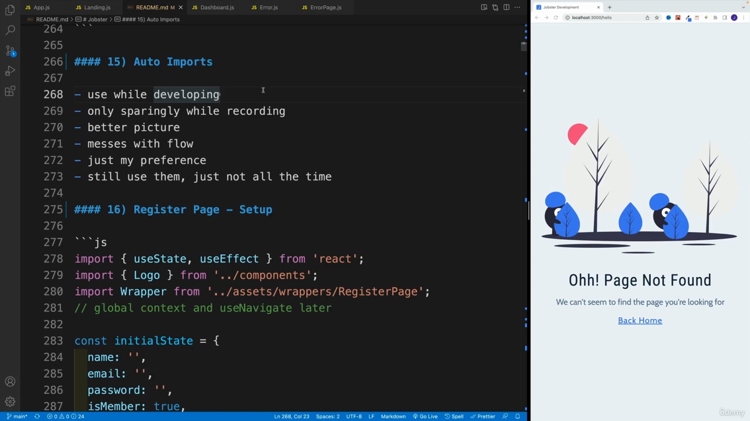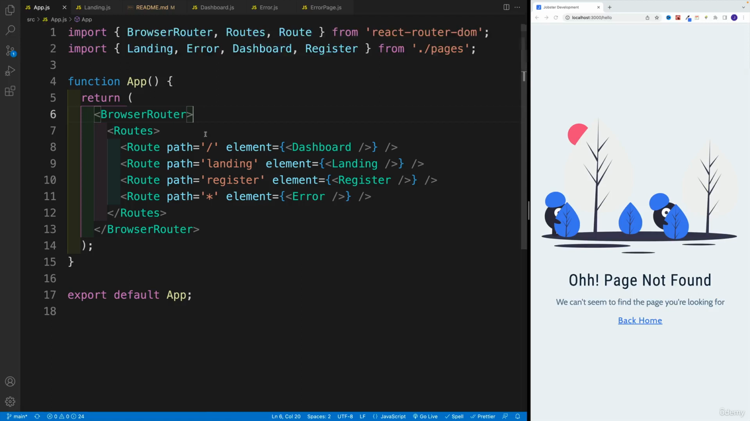Before we continue with the pages, let me address the elephant in the room, auto imports. More specifically, why I use them only sparingly while recording the videos. I get this question once in a while, so let me just address it here. First, let me just say that I'm fully aware that in Visual Studio Code, we have auto import feature.